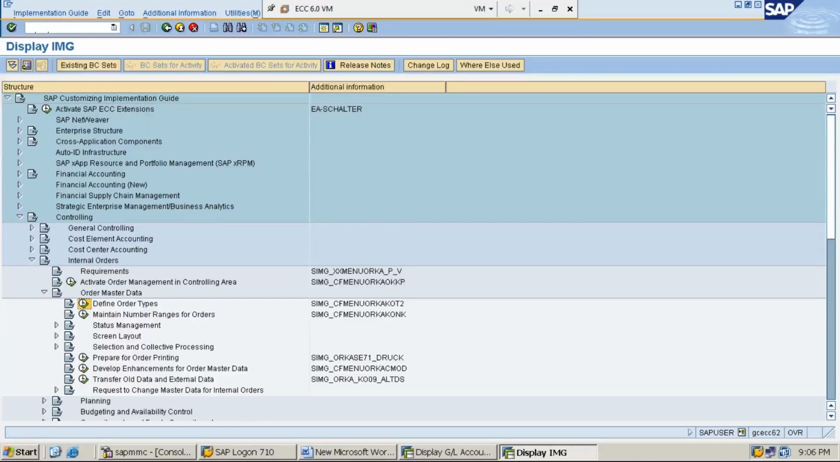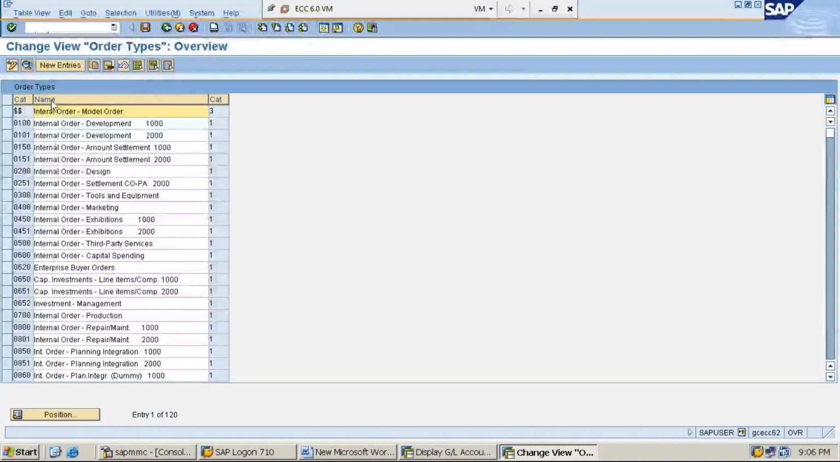So click on clock icon beside define order types. Click on new entries. New entries visible? Okay. So click on new entries.